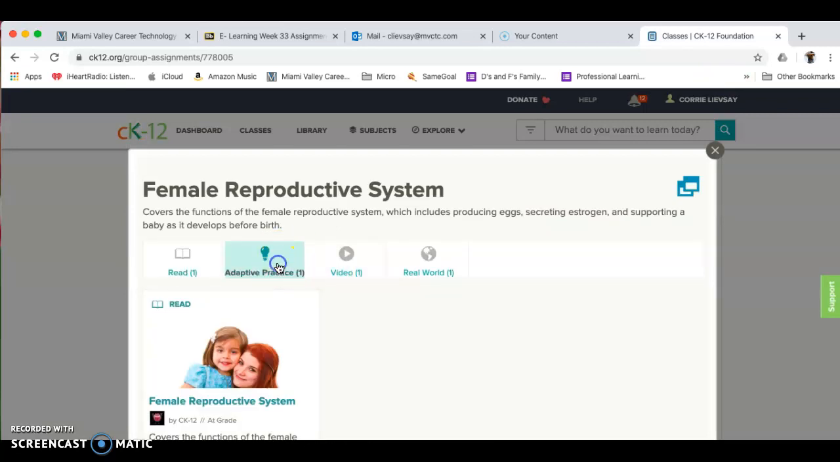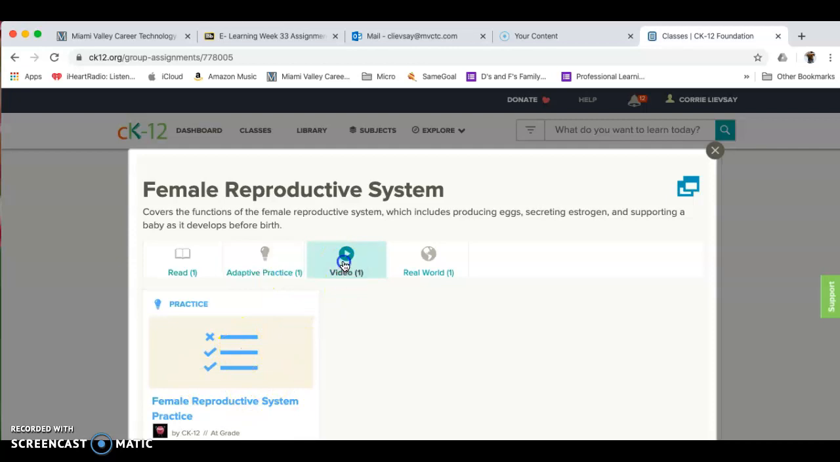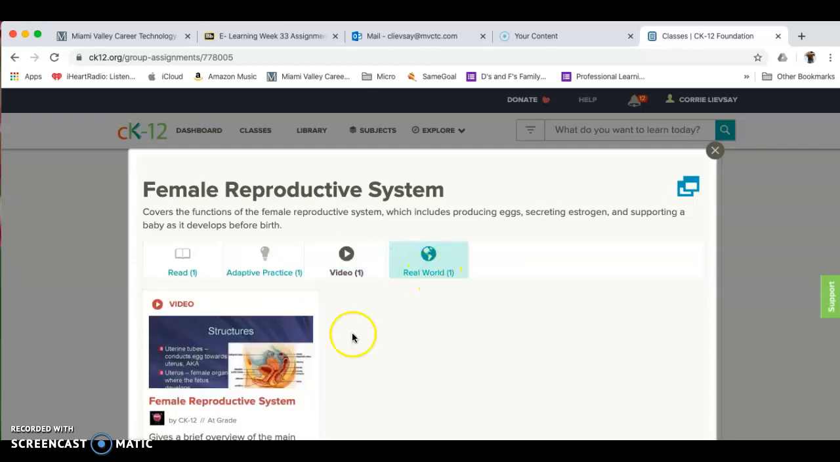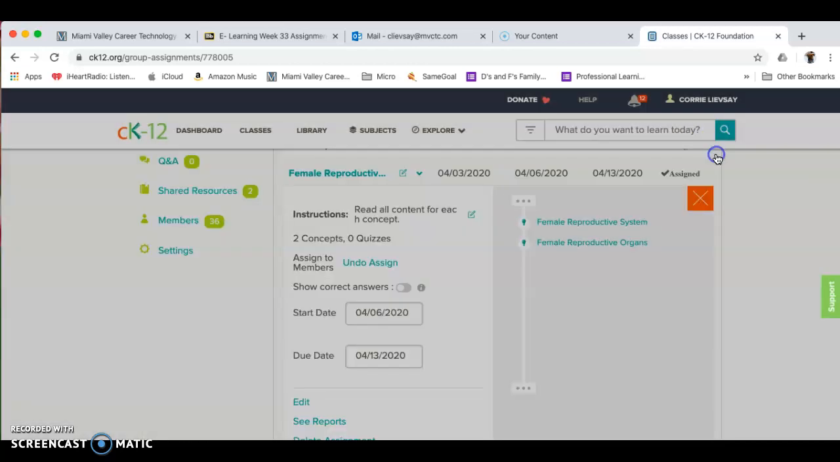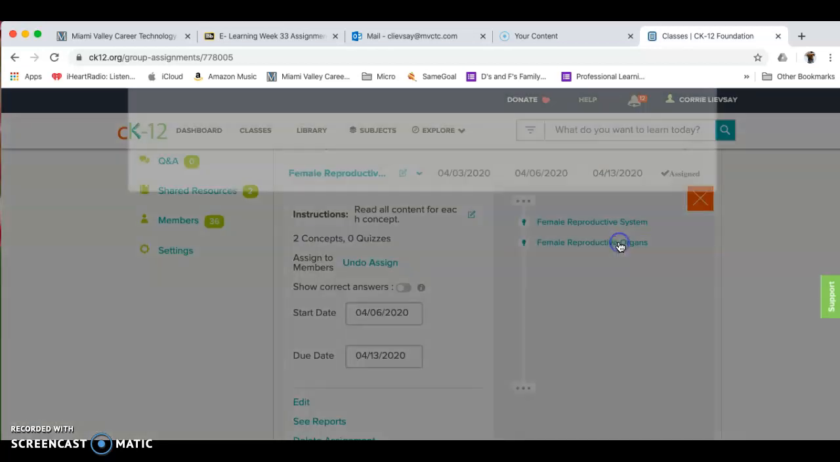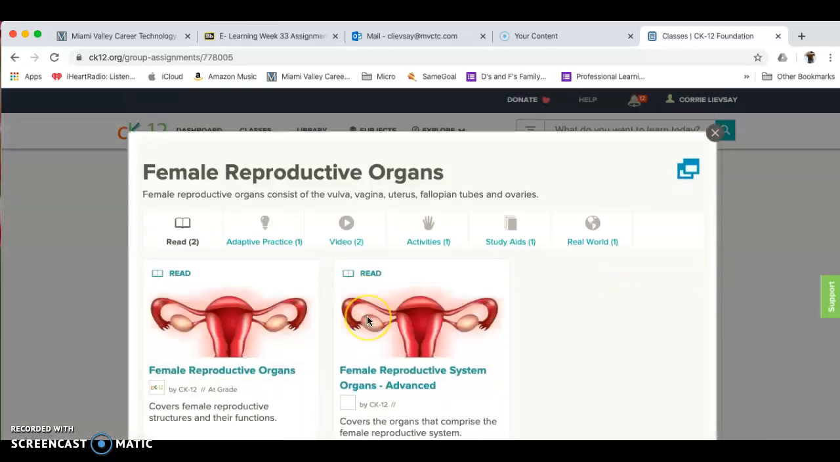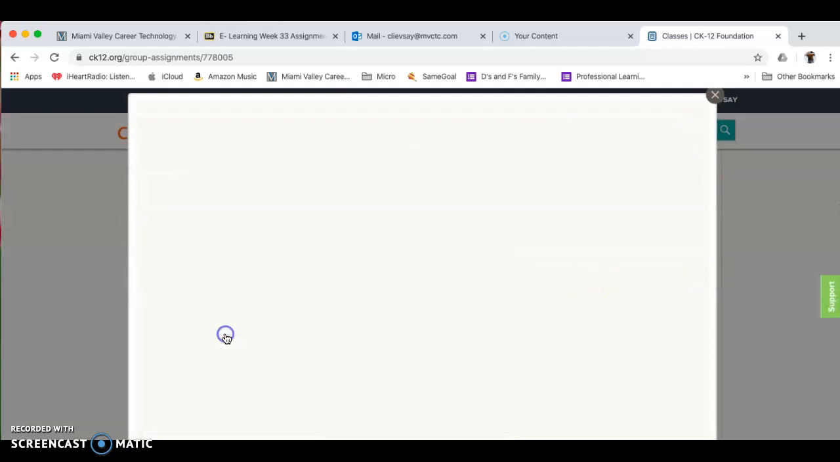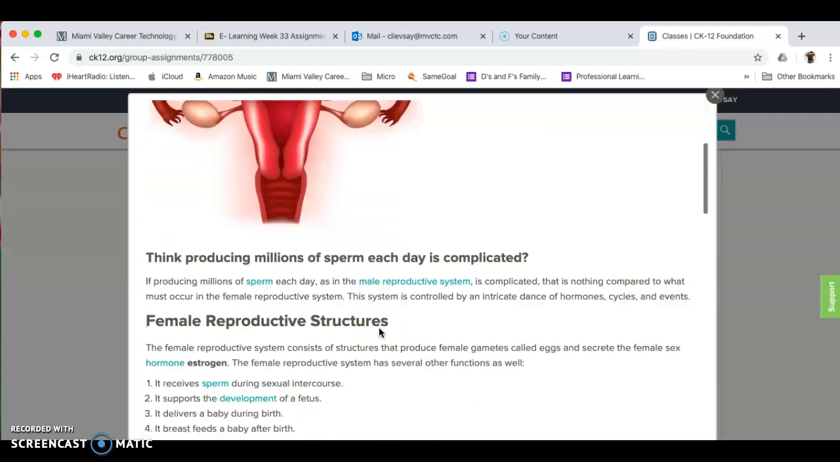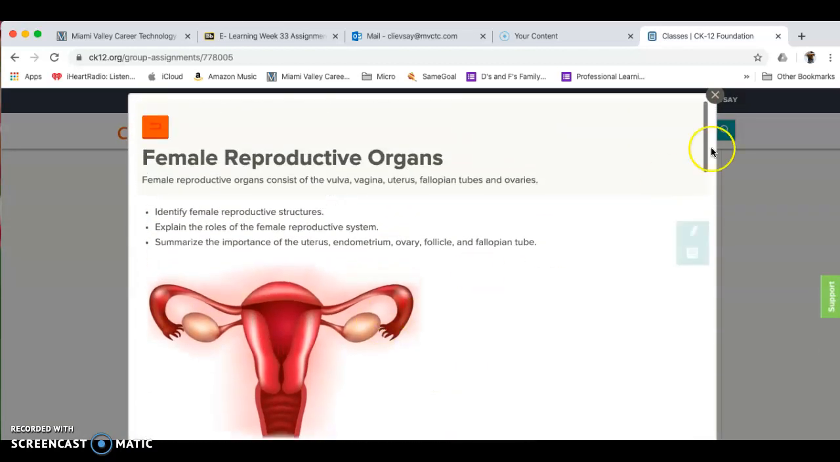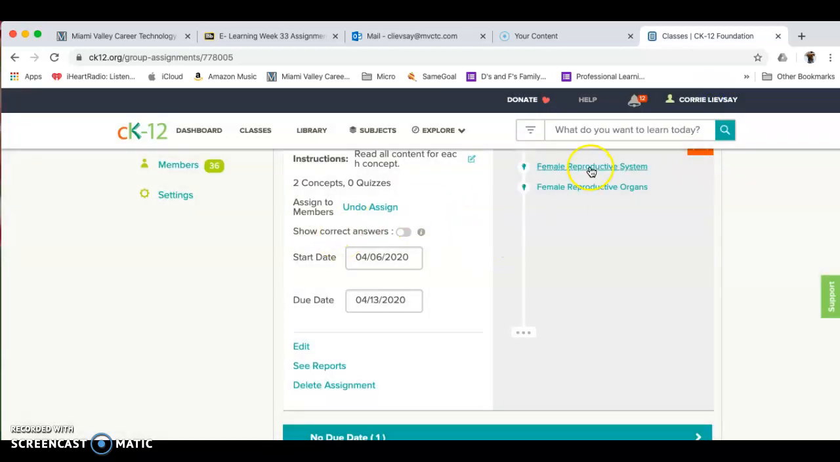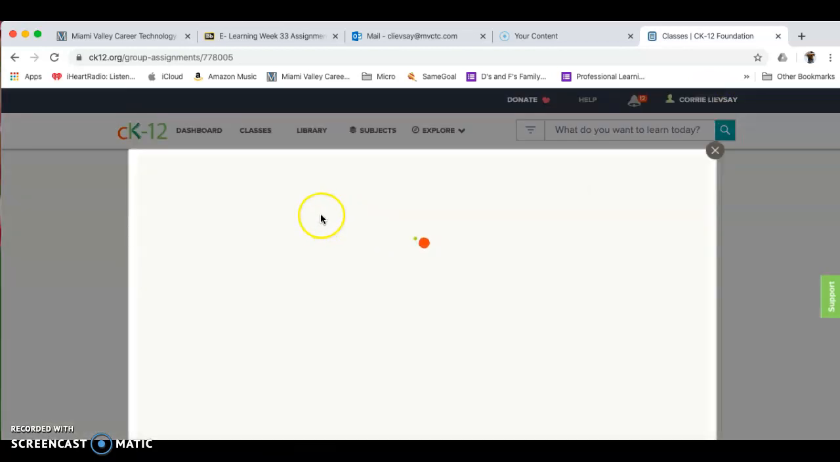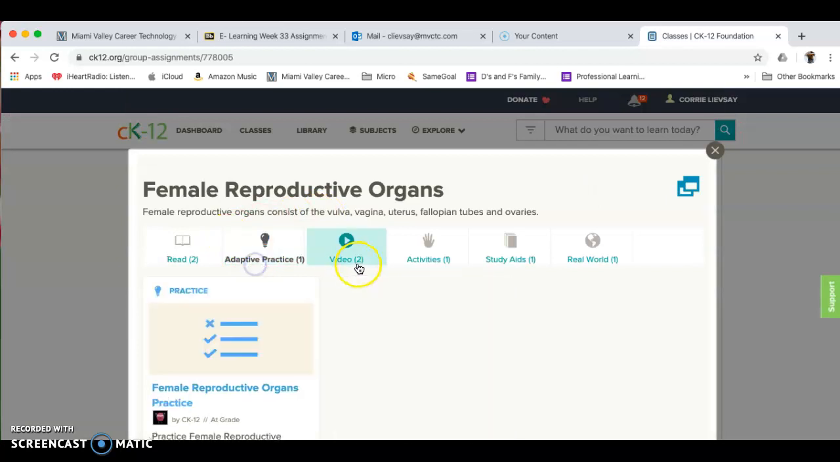You're going to do the adaptive practice. Work through that as much as you can. Watch the video, so you'll click it, watch the video. And then you will also come down here to female reproductive organs. You'll click either one of them that you want to read. You will read through it. Then do the adaptive practice.